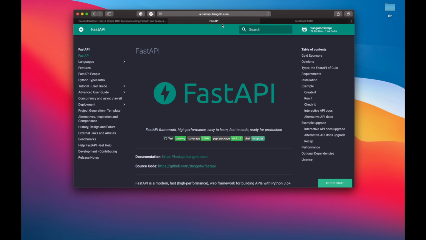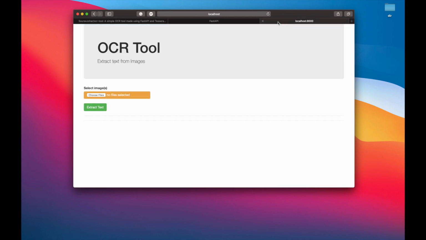Sourav here back with another video, and in this one I am going to be talking about FastAPI, and I'll use FastAPI to build a simple OCR application web app which looks something like this. So it's a pretty simple web app which, as the name suggests, performs OCR on an image. For those of you who don't know what OCR is, it's basically extracting text from images.